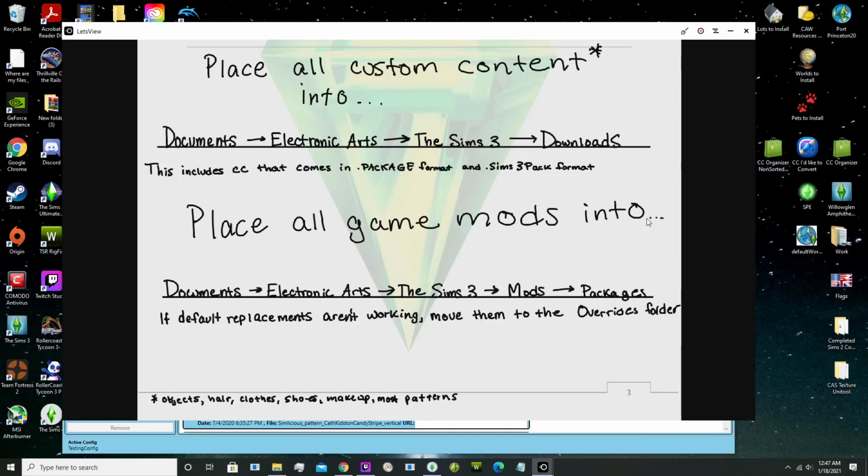But the path that you want to place all that stuff is Documents, Electronic Arts, Sims 3, Downloads. This is normally where you put your Sims 3 pack CC to install to the launcher. So if you bought store content, that's normally where you'd put that. Here you're just gonna put everything in there. Not just your Sims 3 packs, but your packages as well.